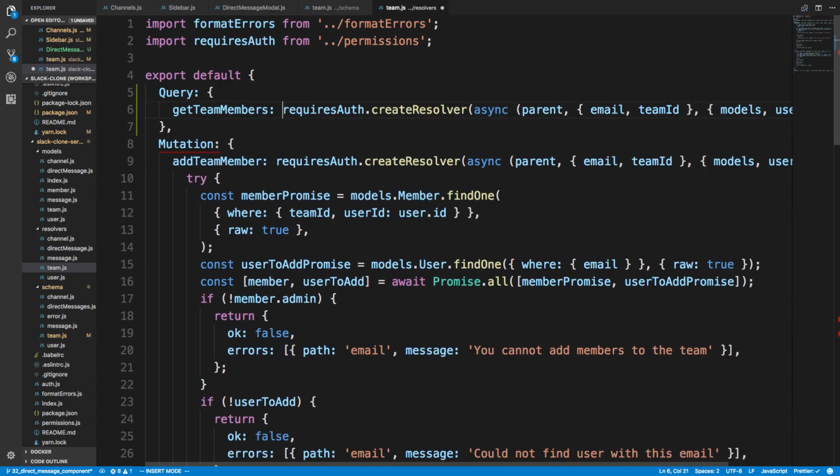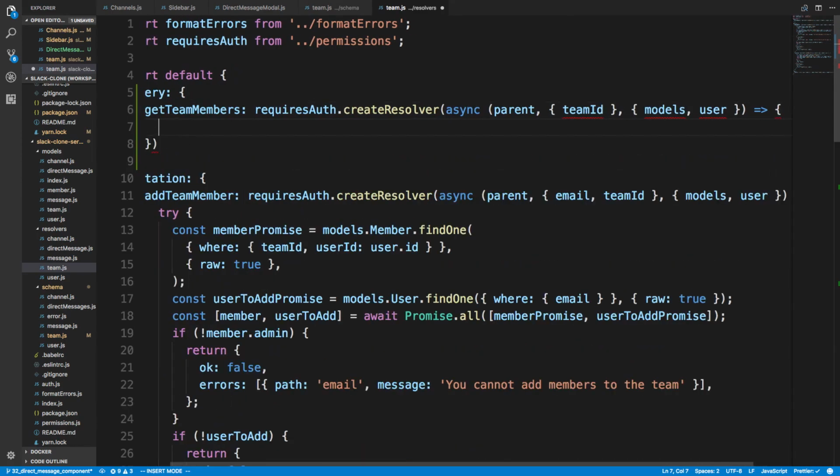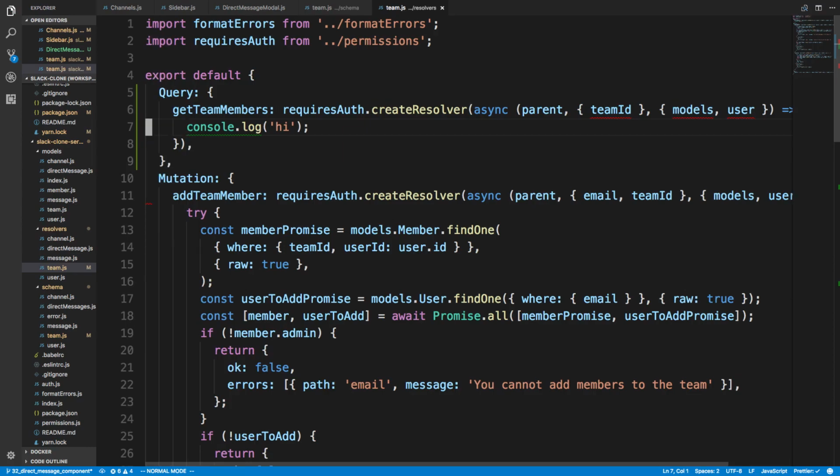So we can copy that. We're going to get passed a team ID as an argument, and we're going to have models.user, and let's just close that, close that. So here's our thing. console.log hi. Okay. So here's where our query is going to go.